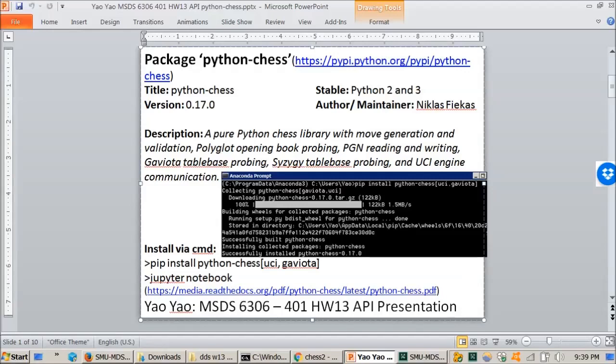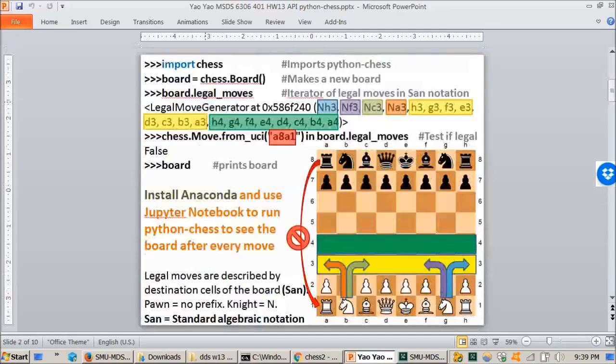So my package is python-chess. It's version 2.17, stable in Python 2 and 3. You pip install it, and then use Jupyter Notebook to run it. And this is what the Anaconda prompt looks like when you pip install it. And then it's actually pretty fun.